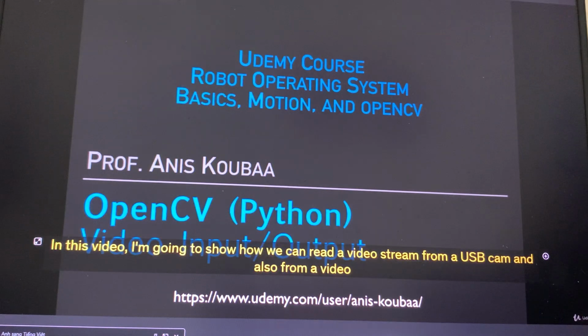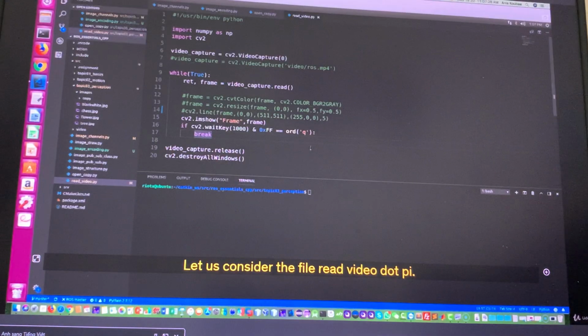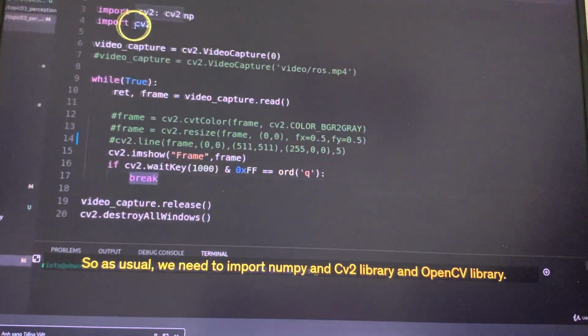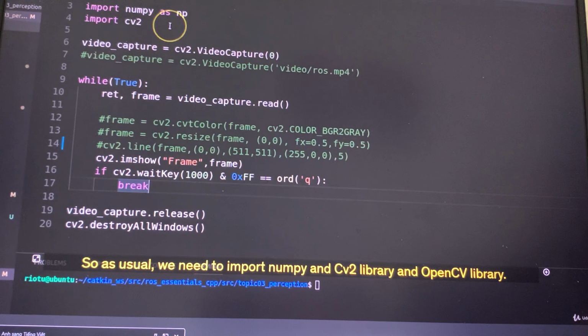other files. In this video, I'm going to show how we can read a video stream from a USB cam and also from a video file. Let us consider the file readvideo.py. As usual, we need to import the NumPy and CV2 libraries, the OpenCV library.